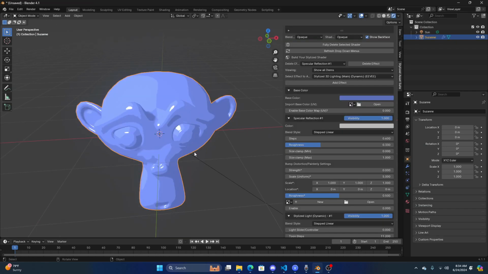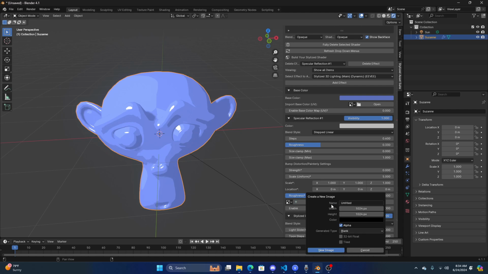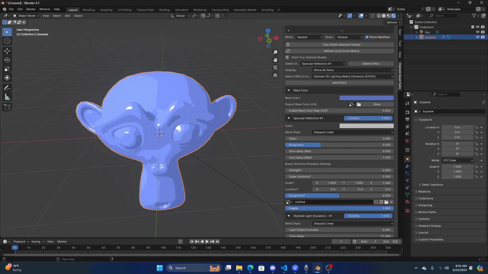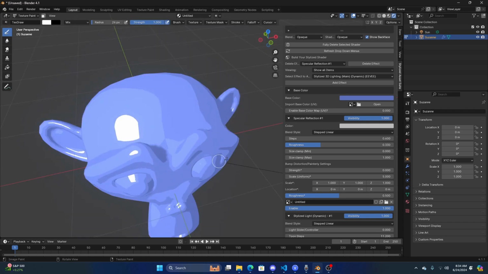By the way guys, this is just me from the future. I want to say I added a mask feature as well to the specular reflection effect. So now you can once again create an image texture, hit enable on the mask, and draw in whatever areas you don't want the speculars to be.